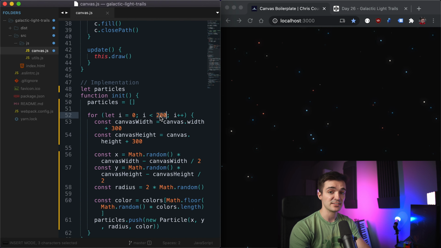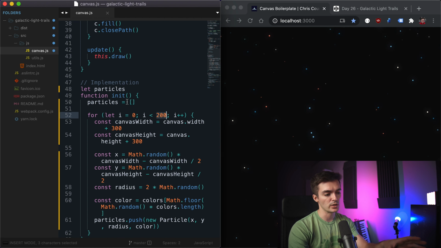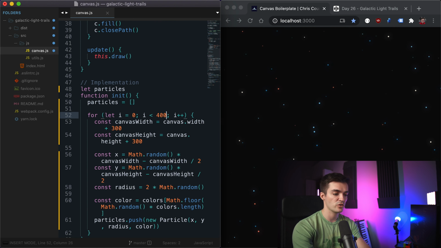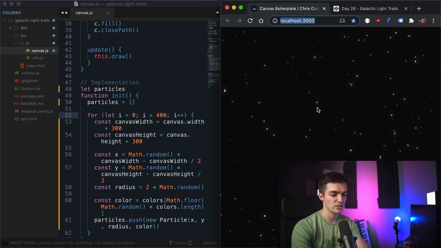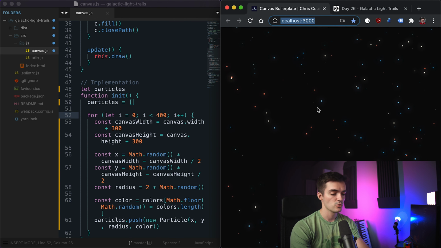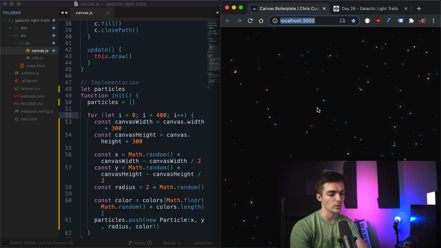So if we want to make this galaxy a little more dense, we're going to head down into our init function. We are running through this for loop, and this right here is how many planets we have. So instead of 200 planets, if we change this to 400, well, now we have a much more dense galaxy compared to before. Really looking really good right here.